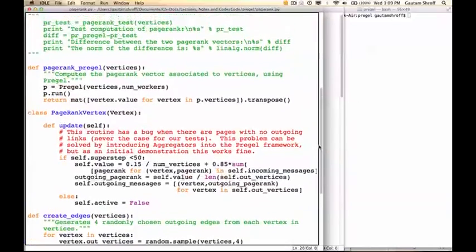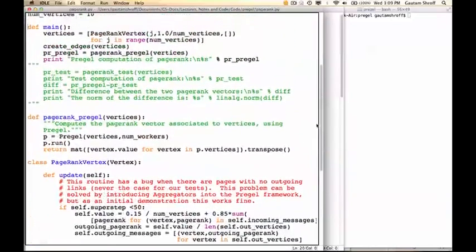The way you run this is you call this program, which creates an instance of Pregel with a list of vertices and the number of workers that you're trying to simulate. Then you say run and then return the values of all the vertices. The main program essentially just creates vertices, creates edges. There's a function below which creates a random graph of 10 vertices with each vertex having 4 random edges, and then you simply say PageRank Pregel, which is this function, on the number of vertices, and you're done. Let's see how that actually works.